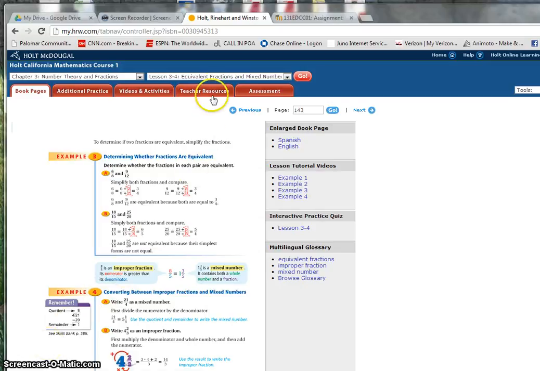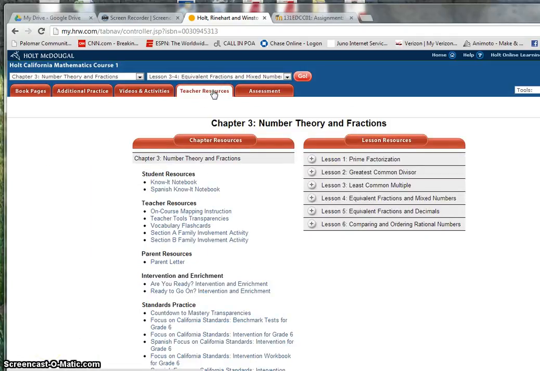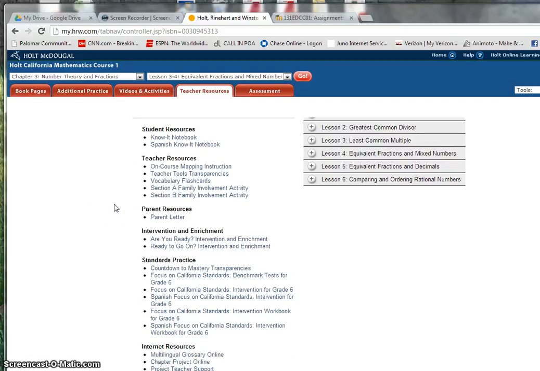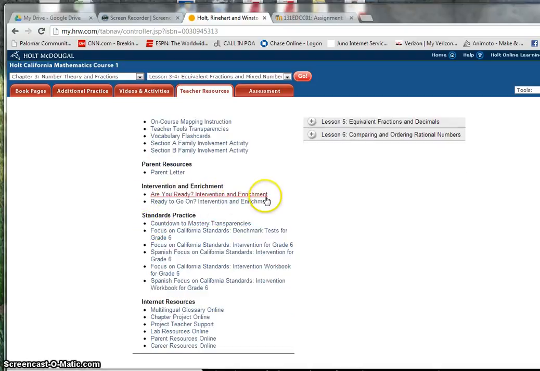Finally, the last tab is the most important tab. This is where you're going to find your bread and butter. The Holt people have gone to a lot of trouble to make this as user-friendly as possible. They have included anything that you could ever want or need: parent letters, quizzes. The Are You Ready and Ready to Go On are great intervention and enrichment to see if your students are ready to move on. They also include more interventions, workbook pages, internet resources, and resources for parents can be found right there.